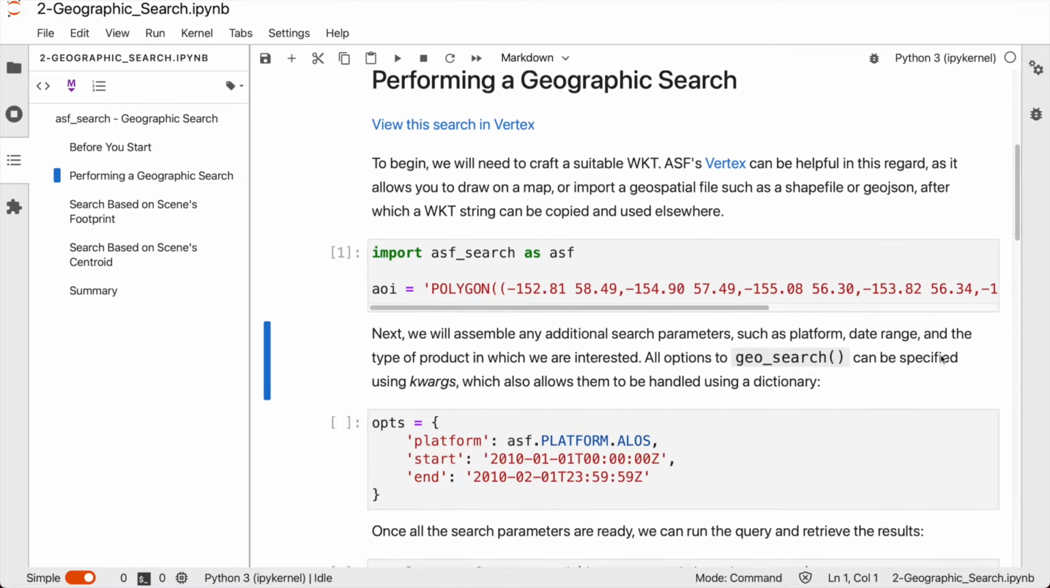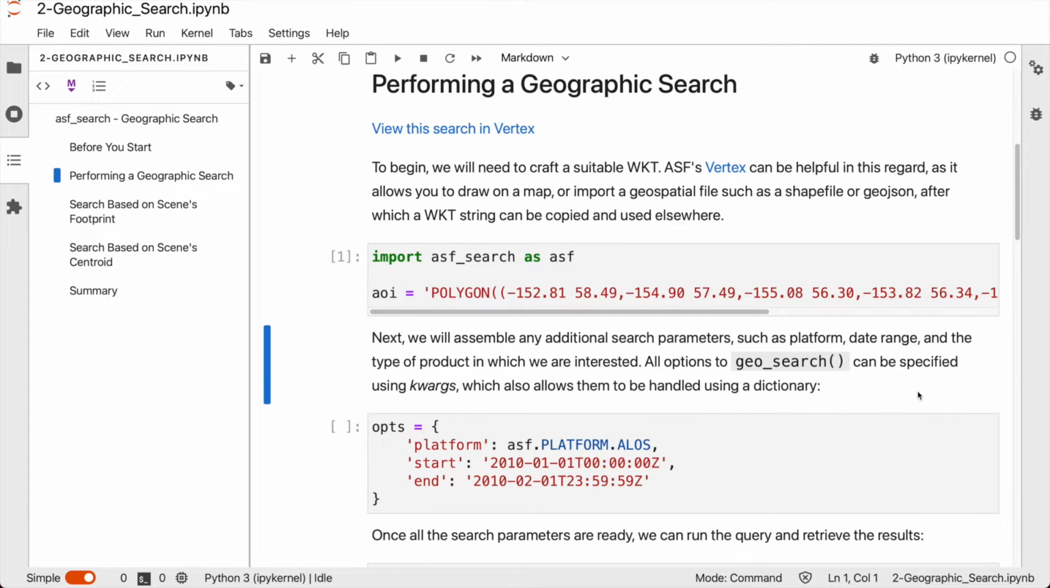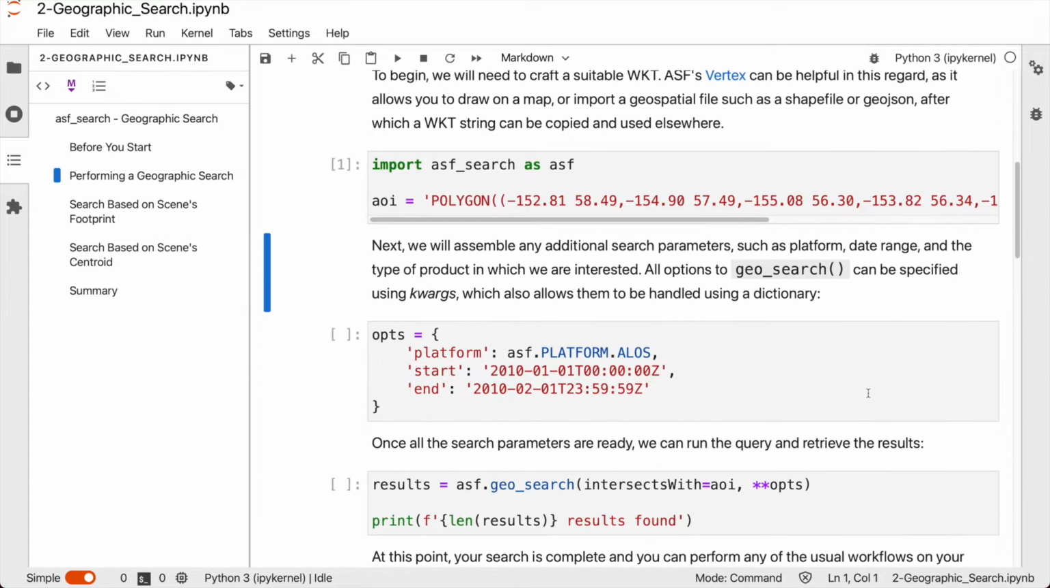And then we assemble any additional search parameters, such as platform, date range, and the type of products we might be interested in. All options to geosearch can be specified using keyword args, which allows them to also be handled using a dictionary. So here I will set up my dictionary of search parameters. In this case, platform, and I'm using the ALOS platform, using those convenient constants to make sure I get the name right. And then my start date is, as specified, 2010, January 1 through 2010, February 1st.